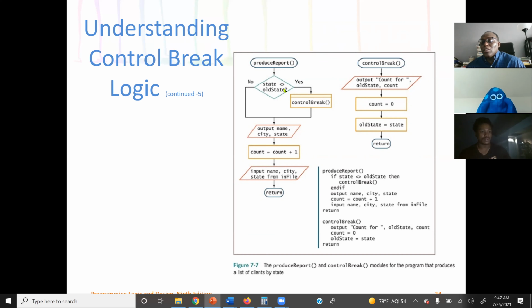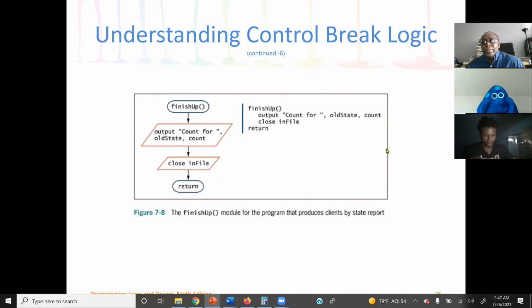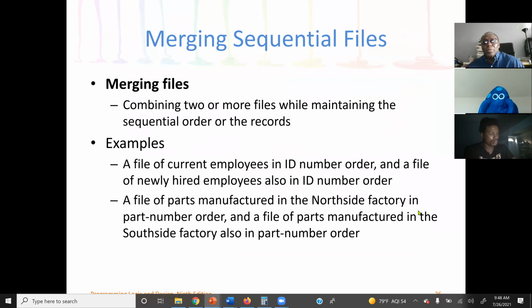So whatever the hold state is, that's the category we are using. If the state is not the hold state, then we don't count it. We output the count for the hold state, and we show the count, then we initialize. And to finish up, we output the count for the last hold state, how many we have, then we close the file. Again, we may see this in more detail when we do a Java program example.